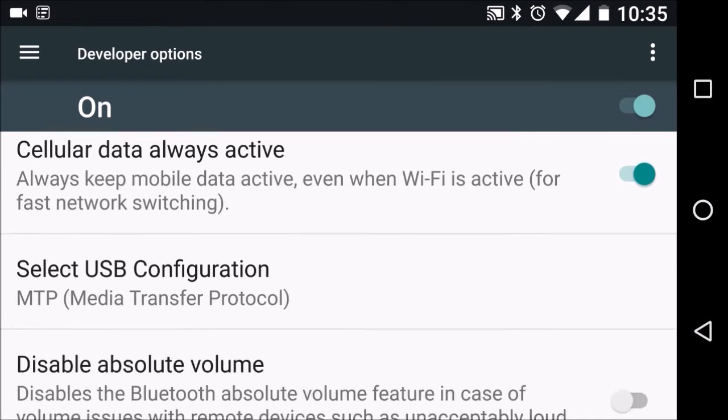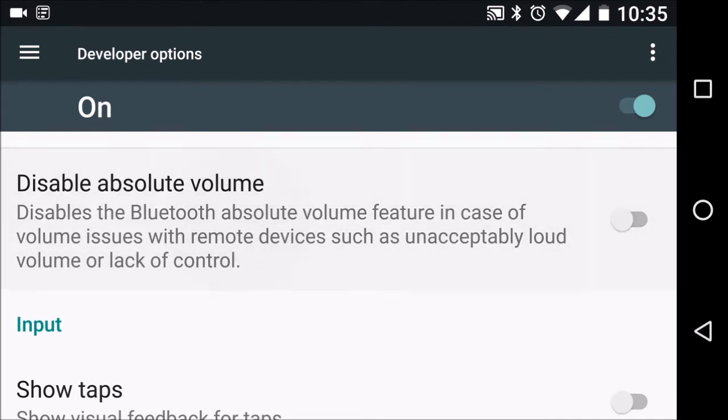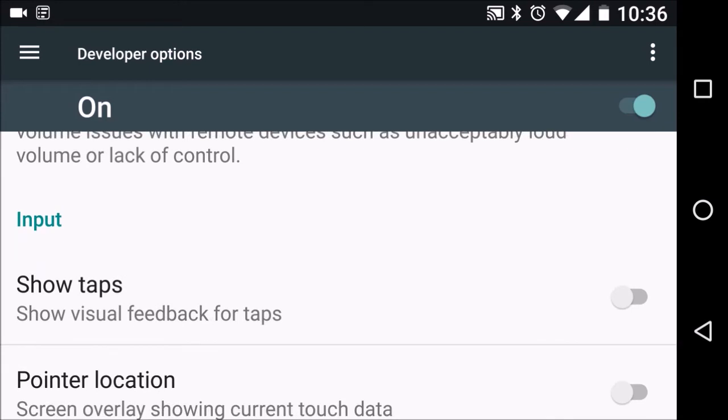So if we go further down the menu here, we will have an option to disable absolute volume. And this is a great feature if you have a Bluetooth device that you connect and it may be unacceptably loud, or you may have lack of control over the volume.